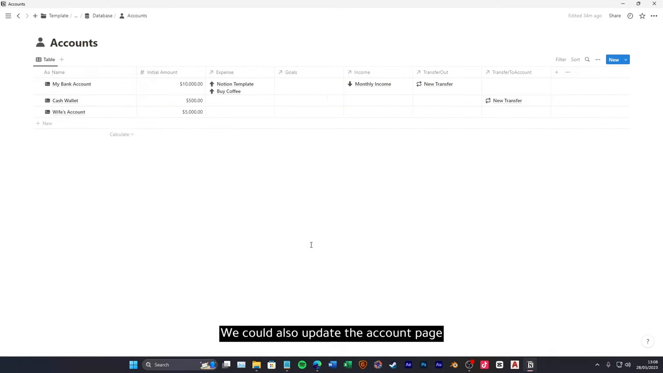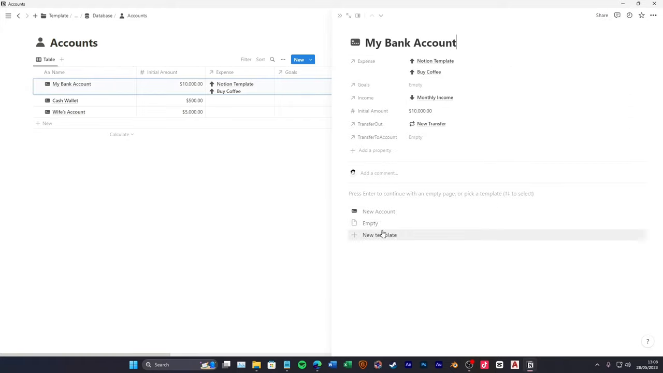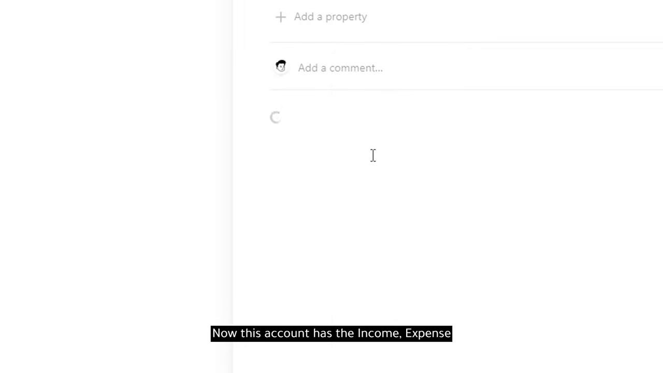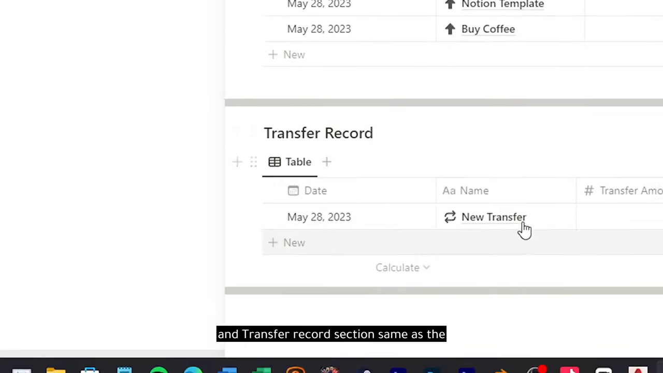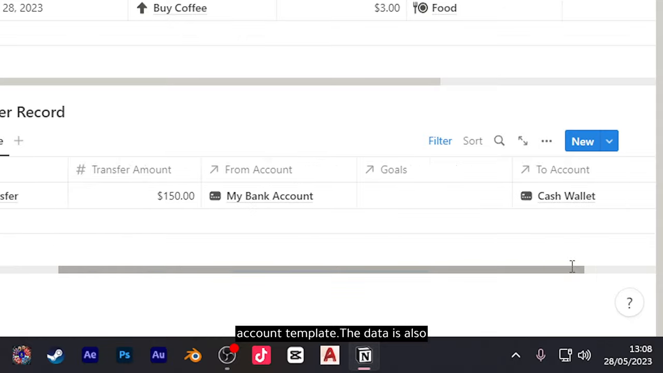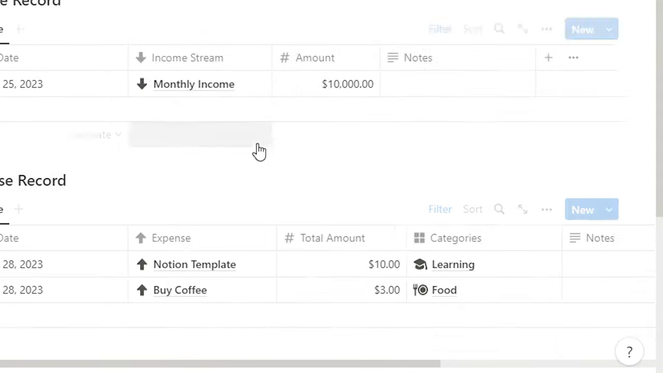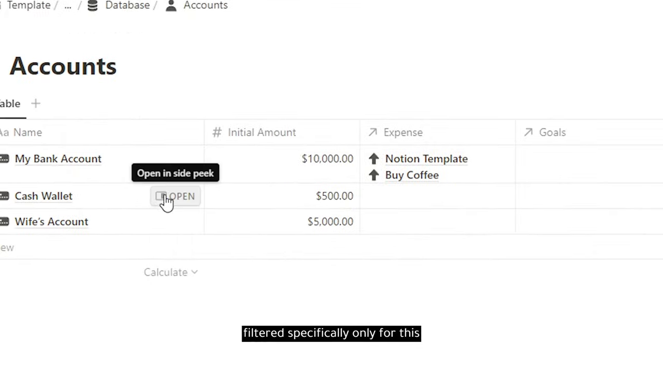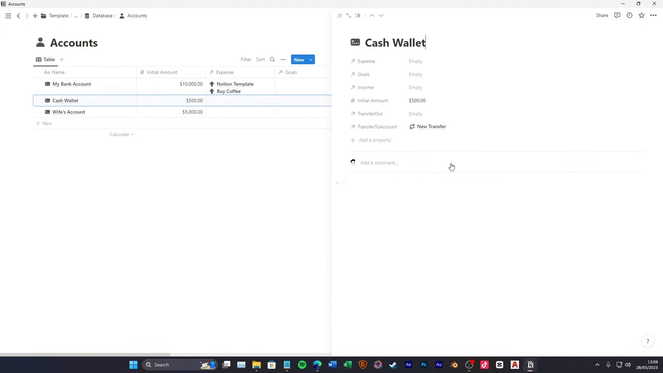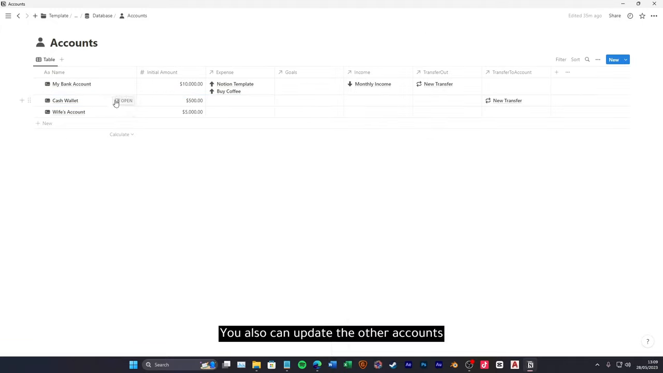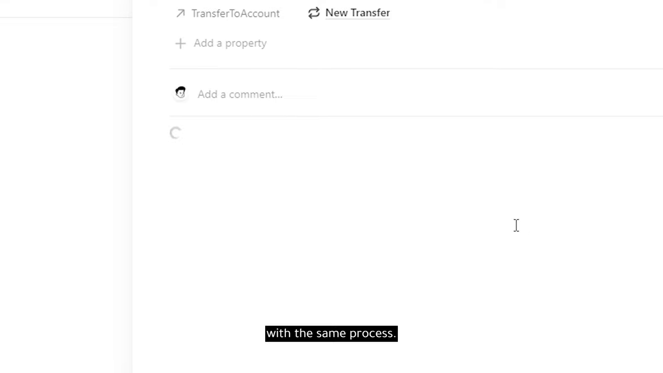We can also update the account page that we have created before to have the same format as the account template. Now this account has the income, expense, and transfer record sections same as the account template. The data is also filtered specifically only for this particular account. You also can update the other accounts with the same process.